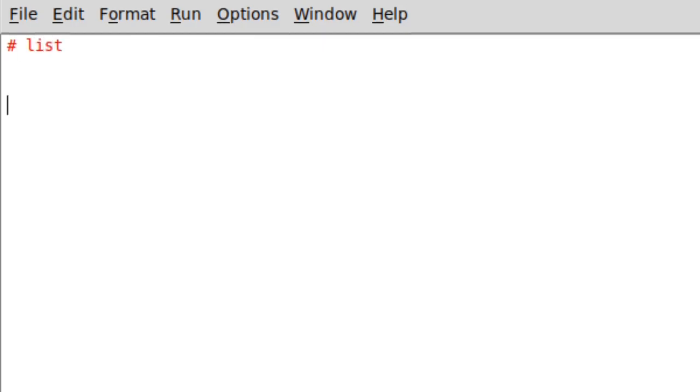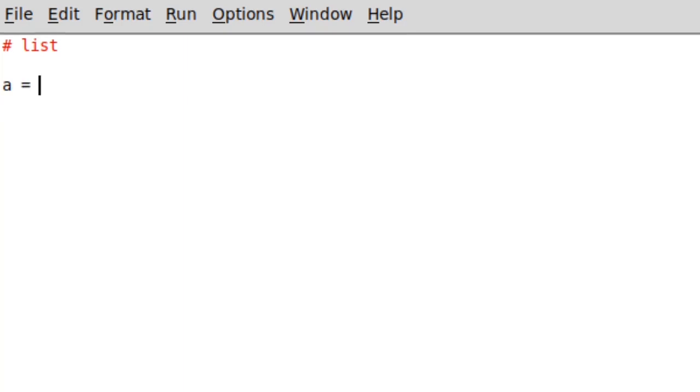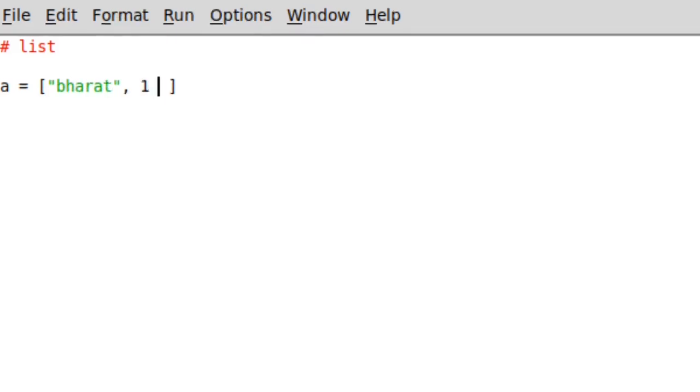So first we'll see the list, how it works. So this is our list. We'll see the example. I'll take any variable, suppose a, and here I'll define my list, and I will add some elements in the list like a string. So I'll write my name, integer or a float. So like this you can add any elements in that list.